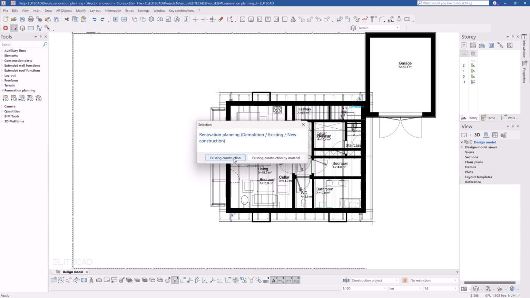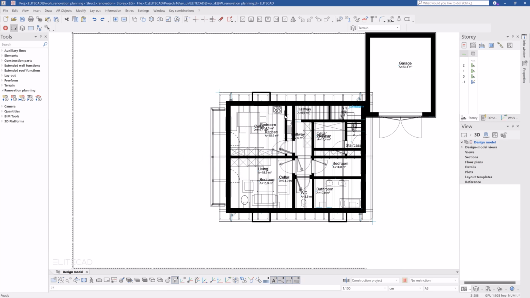Now we can choose whether the existing construction should be displayed in color, as in the Options dialog Existing Constructions, or if the material, according to the representation level settings, should be used, Existing Construction by Material. For example, we will choose Existing Construction and at the end confirm the selected objects again. All visible construction elements are now defined as Existing Construction.